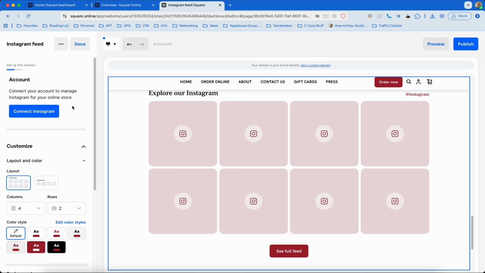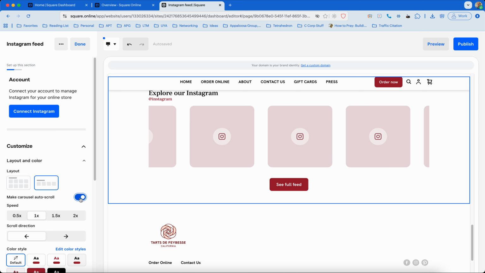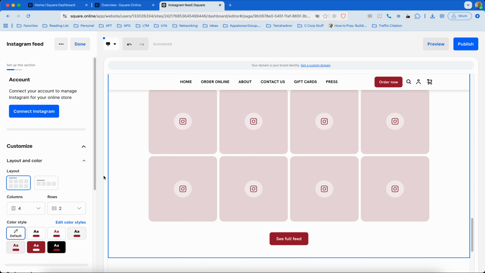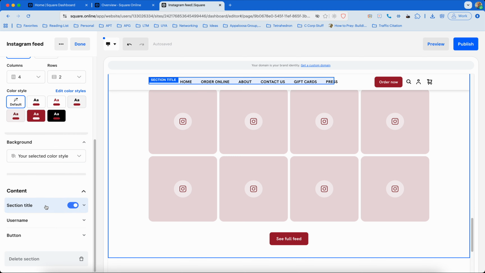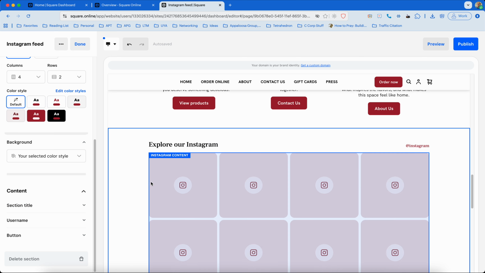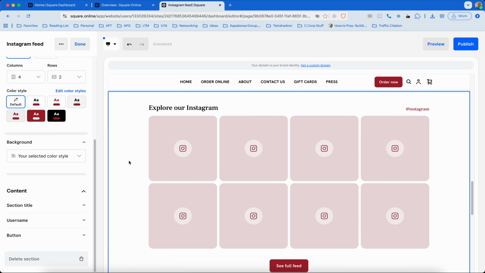We'll go into here, and then I'll show you a couple design things and then show you how to actually connect it. So design-wise, we have a couple of options. We can have it be a row of posts, full width, auto scroll. There's a number of options here, or we can have it be simply a grid, tell it how many columns and rows. We can also select a background, section, title, styling, etc. But we don't really want to do any of that, so we're just going to move it up to be in line with what we had before.